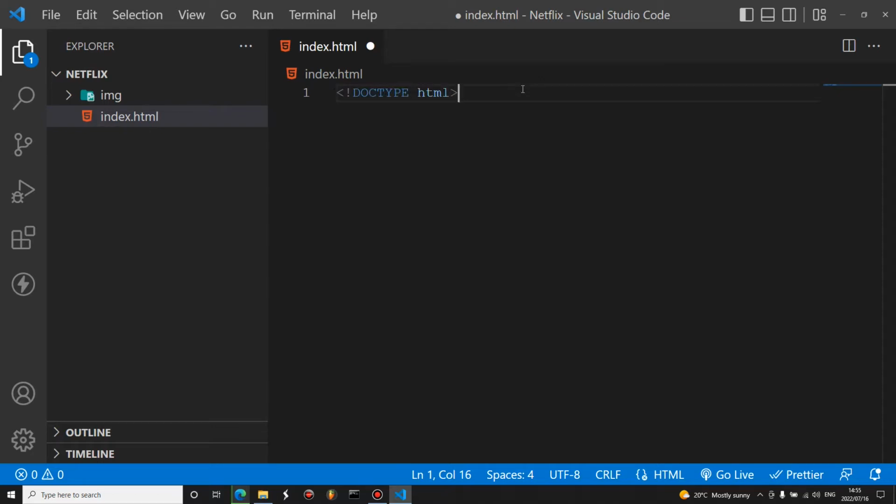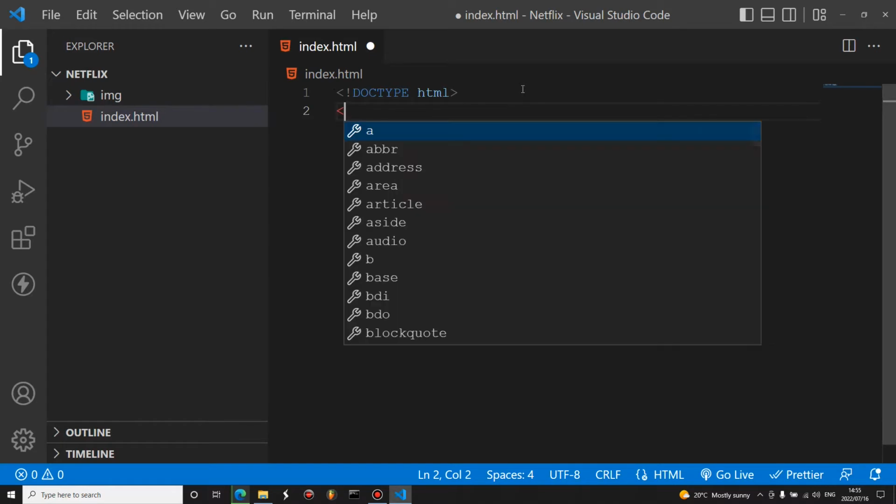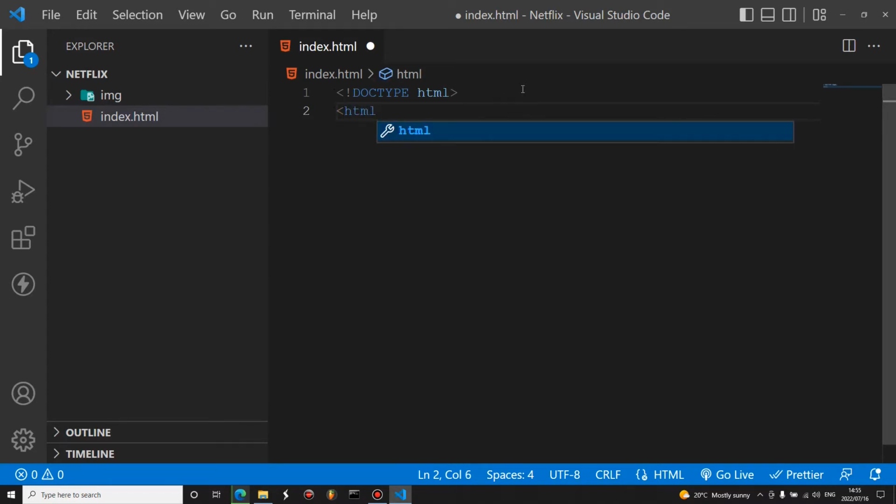The second thing you're going to need to do is to press enter at the end. Then we're going to type a less than symbol, then HTML, then a greater than symbol. It's automatically going to give you this other part, which is called a closing tag. The first part is called an opening tag. Just between the greater than symbol and the less than symbol, click enter and it's going to take you to the other line.